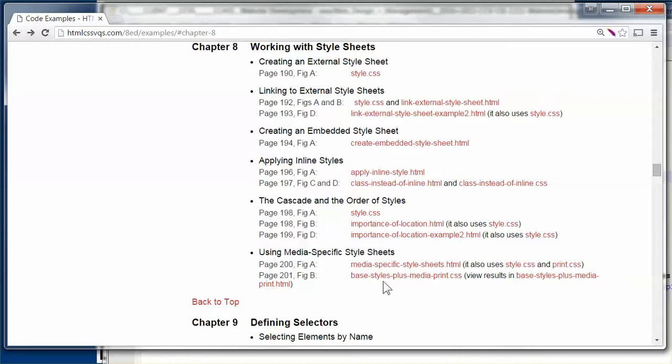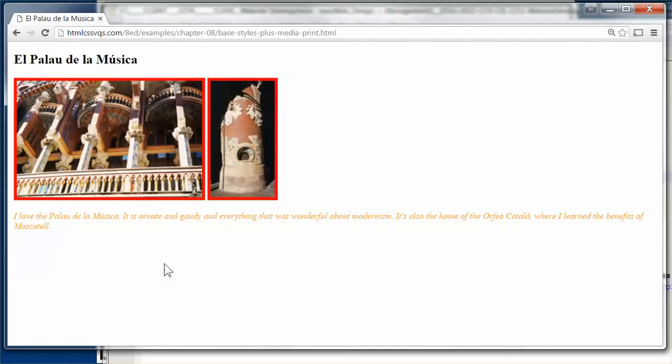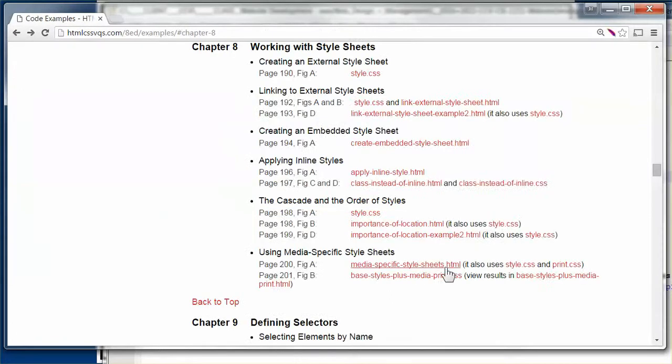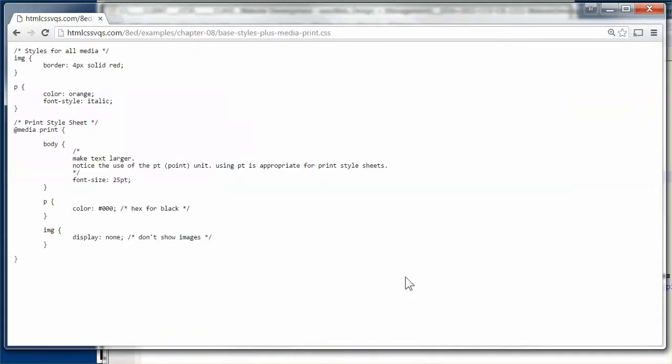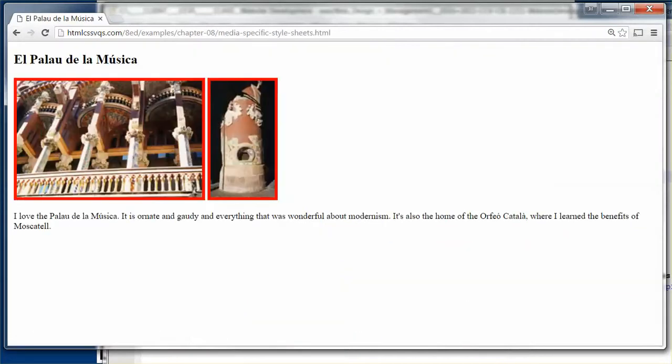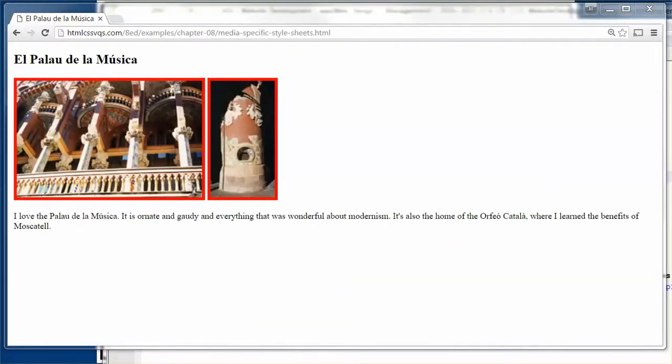And in our last, we have base styles plus media print in this example. This is a CSS, and this is the HTML. So the HTML looks like this. It's giving us a little bit of italicized there. And when we look at our CSS, base styles plus media print, and I think I'll look at that. So it's base styles plus media print.